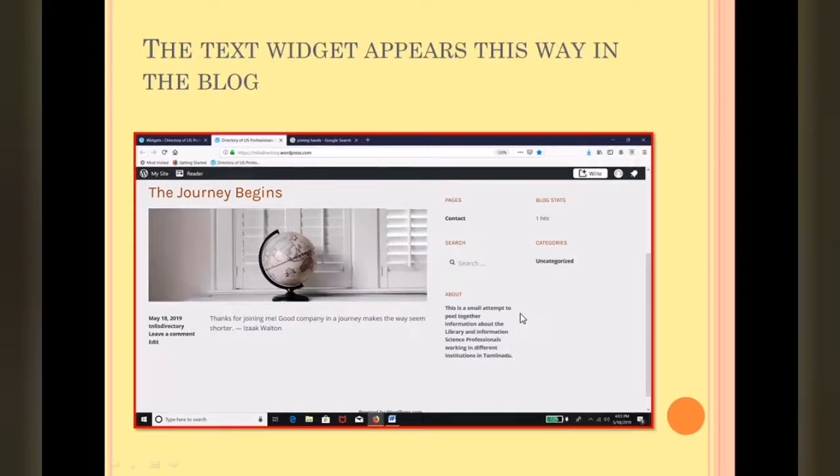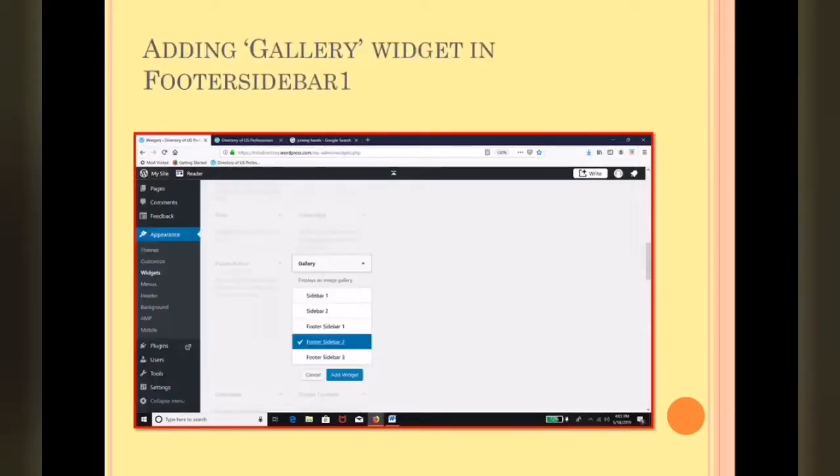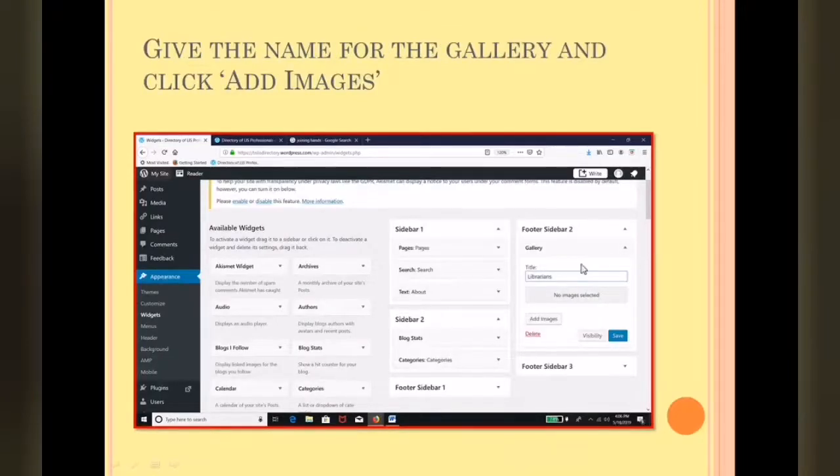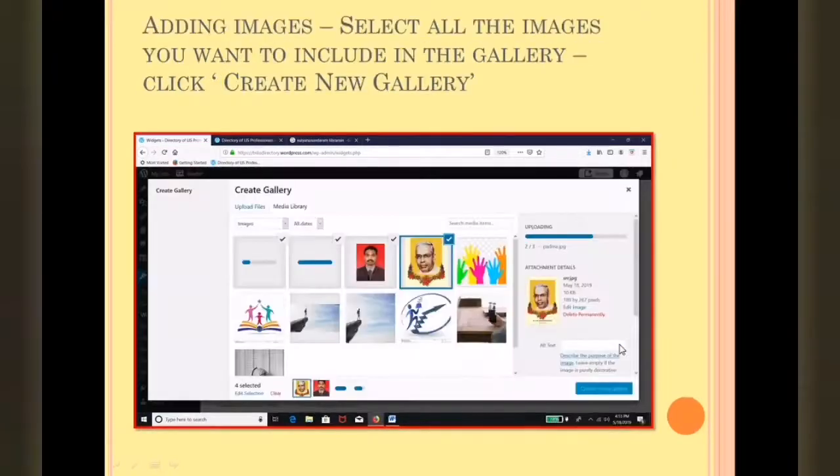Then, for example, you got some pictures or photos, you want to create a gallery, something like that. So what you can do is go to dashboard, appearance, widgets, click on gallery widget, and I have decided to have this gallery in footer sidebar 2, click on add widget, and automatically you can see here footer sidebar gallery. I give a title called librarians because I am going to add the pictures of librarians. So I have given librarians, click on save, the widget is ready.